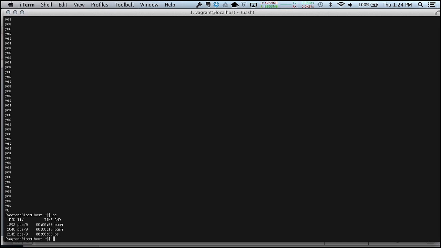And now I'll just type ps again. And we can see that the bash process at this point has accumulated a little CPU time, 16 seconds. So that means that the bash process was actively being executed by the processor for 16 seconds. Just a little side trip there for you.